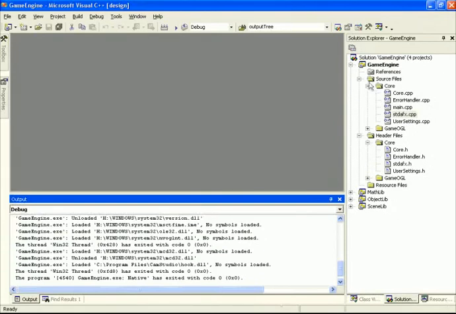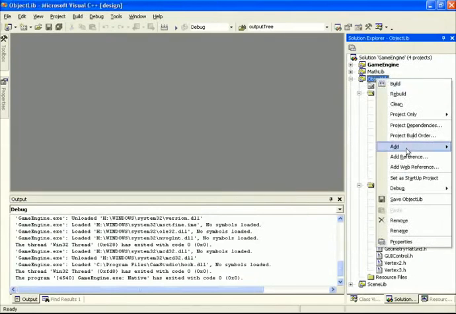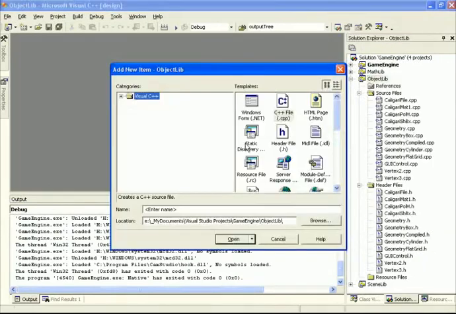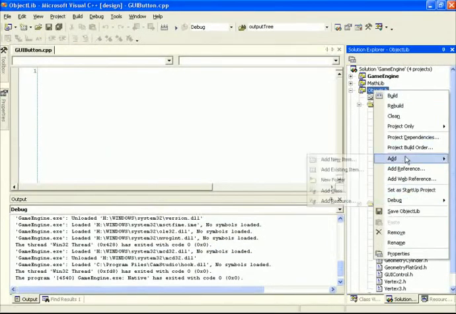So let's go back into the GUI world where we have, under our object library, last VMK we created the GUI control.cpp and GUI control.h. In this VMK, we're going to be creating the GUI button.h and GUI button.cpp. So under object lib, select add new item, type in GUI button, and repeat this for the .h as well.